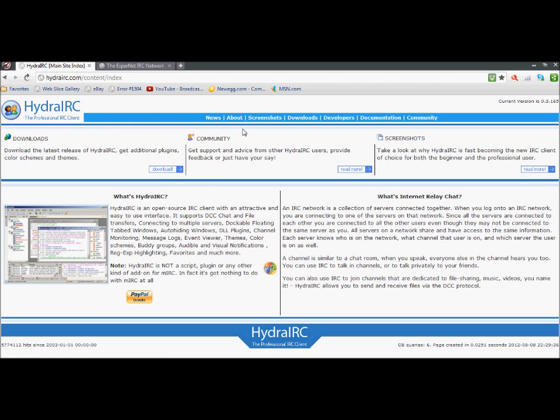And since I don't feel like typing a whole bunch about how to set up your IRC client, I'm just going to show you this tutorial. So first, what you want to do is find the website for the IRC client you wish to use. I recommend Hydra IRC. This is because, well, it's free, and it's very good.